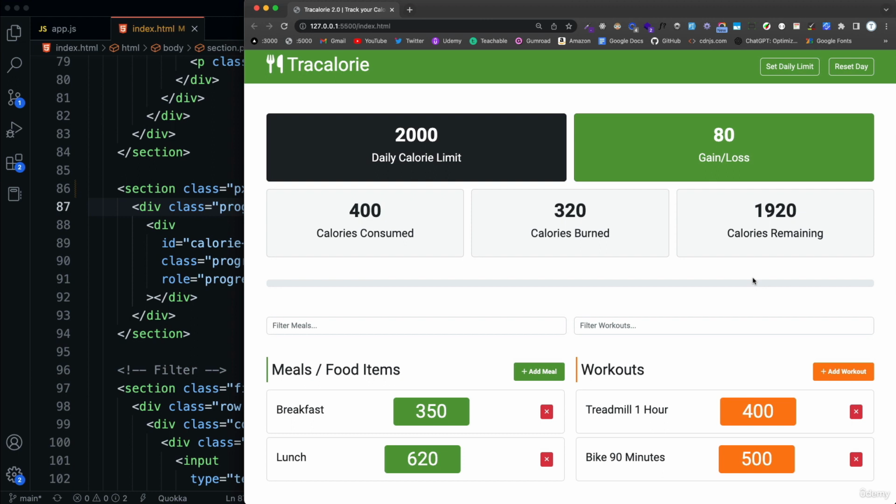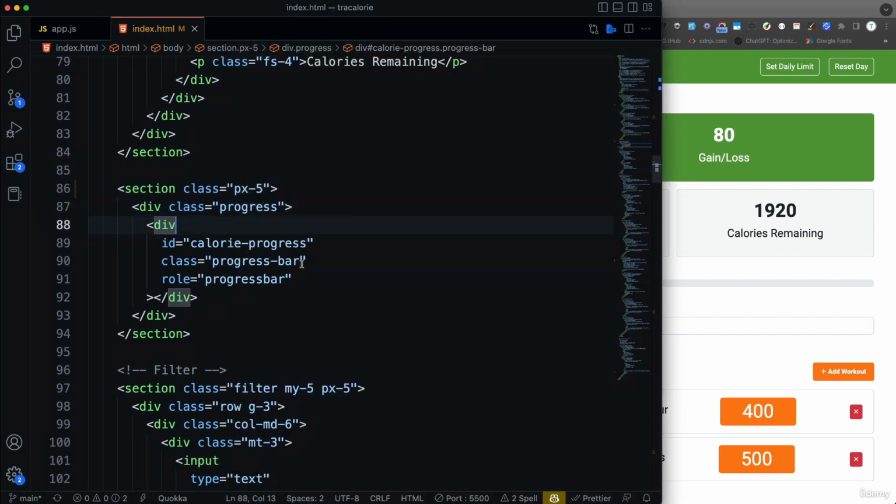So in Bootstrap, there's a class of bg-danger that gives anything you want a red background. Right now, this box has a class of bg-light. So we basically just want to change those classes depending on if we're past the limit. But let's do the progress bar first.